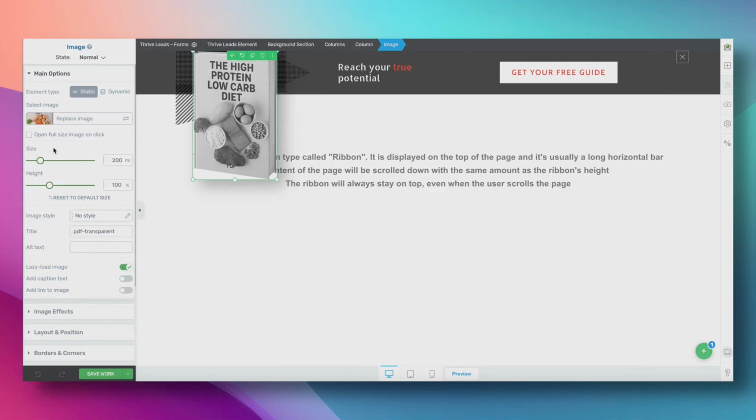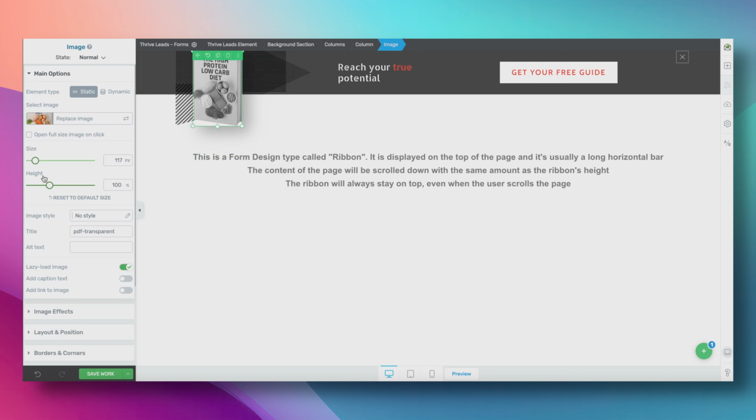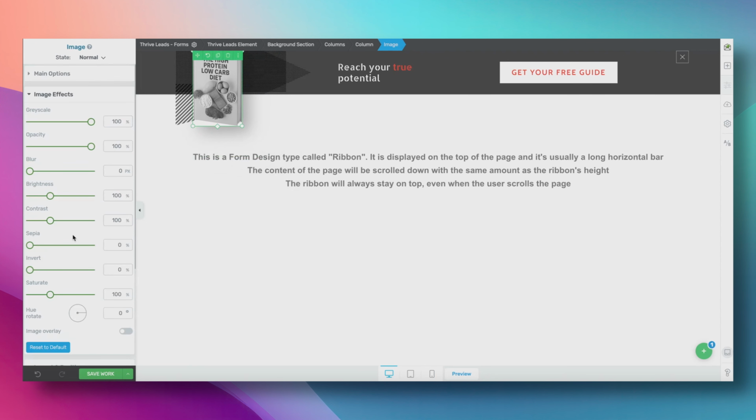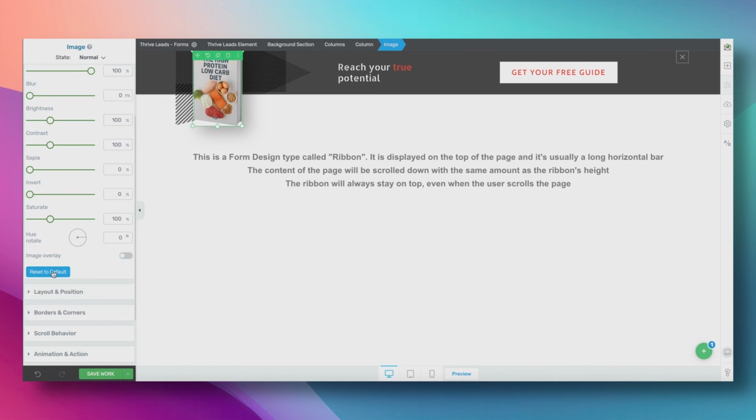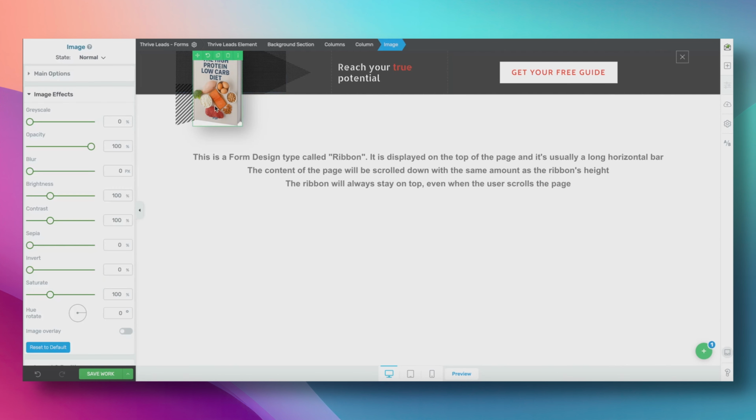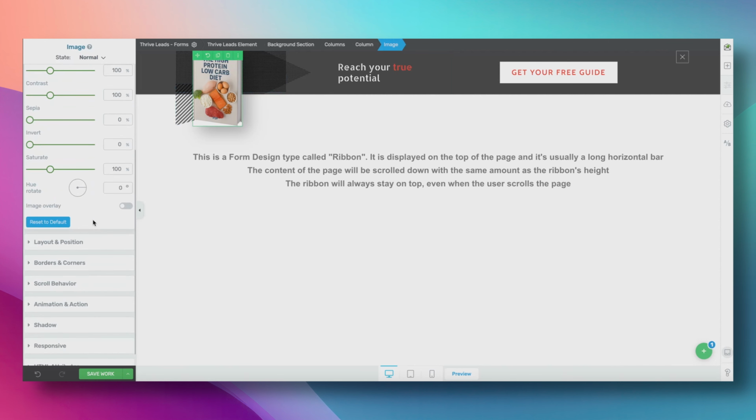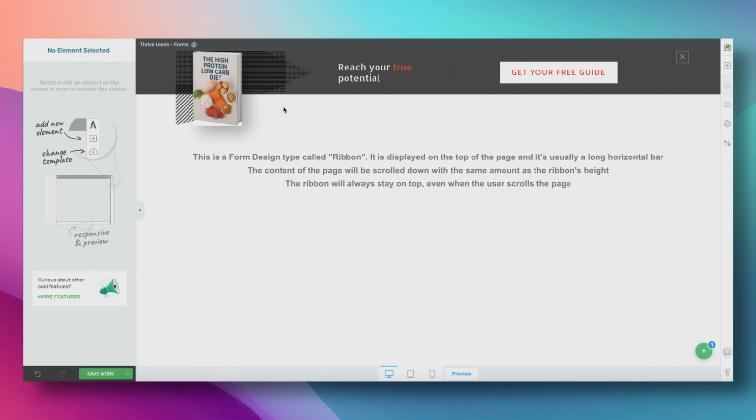Nice. It's a little too big, so we're going to have to make it smaller. There's an image effect happening here, I think. You know what? You can just hit this button that says reset to default, and it'll revert any image effect changes that the template comes with. So that's cool. And that should be good.